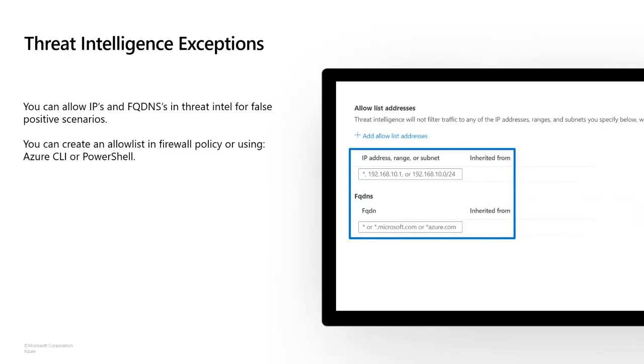You can define allow lists, so threat intelligence won't filter traffic to specific listed FQDNs, IP ranges, or subnets. And let's say you have a large amount of FQDNs or IPs that you need to build exceptions for with threat intelligence, you can accomplish this with a batch operation. You can upload a CSV file with the list of IP addresses, ranges, or subnets, and that will populate your threat intelligence exceptions.